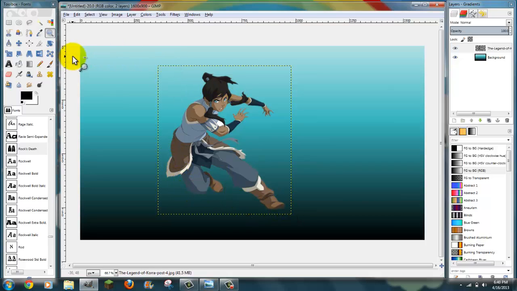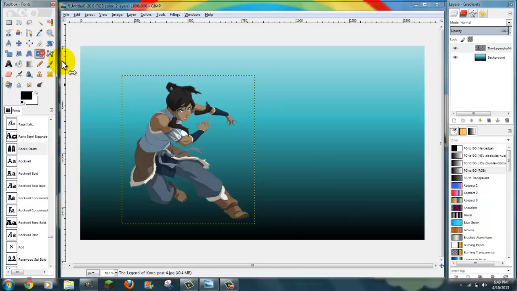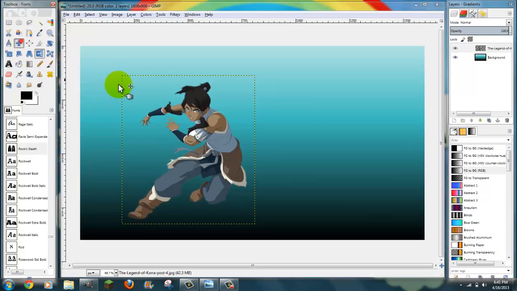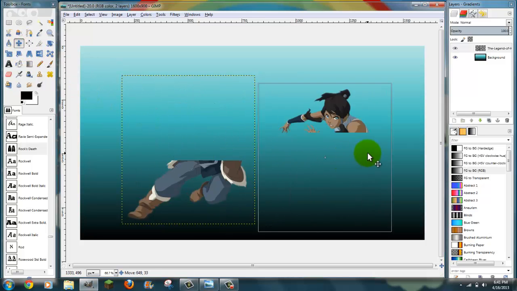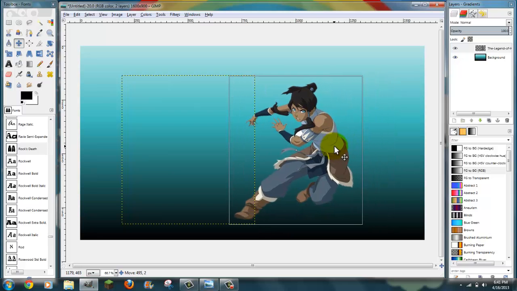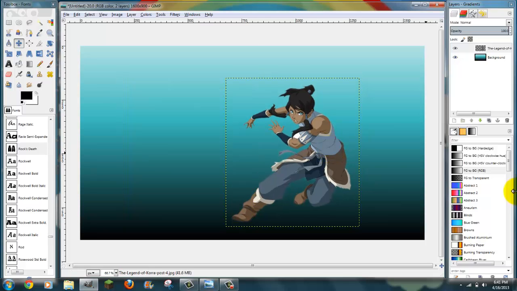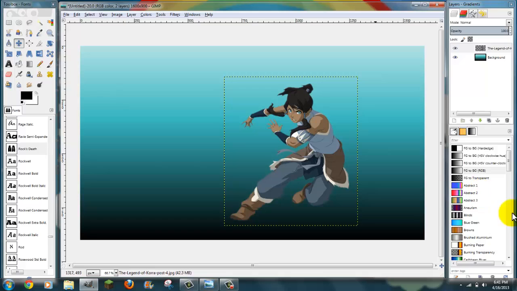Looks really nice now. I have my icons on my desktop on this side, so I want Korra to be flipped over on this side. So I'm going to grab the flip tool and then click. Now she still looks natural, like she's running, it's just in a different direction. We're going to put her about, not exactly in the middle, but close to about this area.